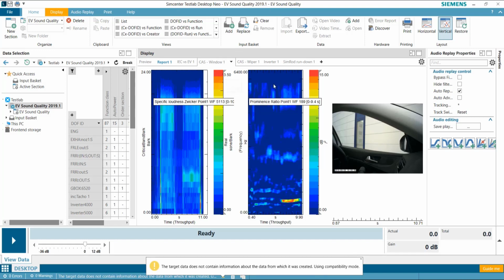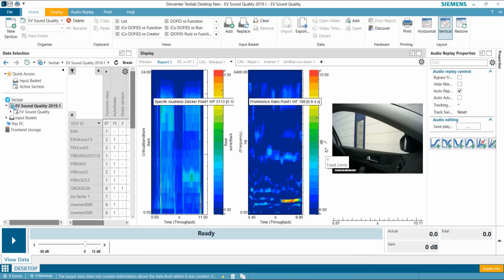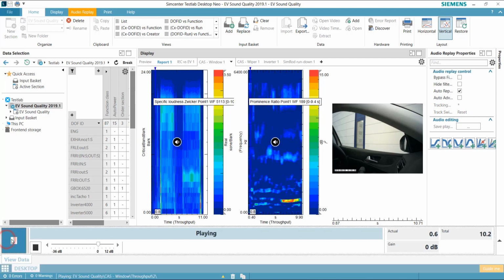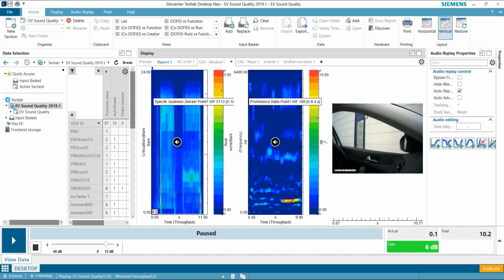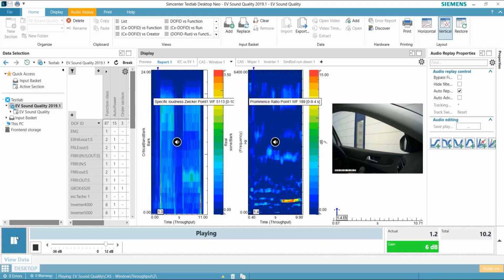So when I click on this, this data is correlated. It's already been synced. I've got a Zwicker loudness graph, a prominence ratio graph, and then I've got the graph of the window. And if I press play really quickly, you can see as the window returns to the upright position, this really nasty tone cuts on. You can see that correlated in time, or I should say synced in time.